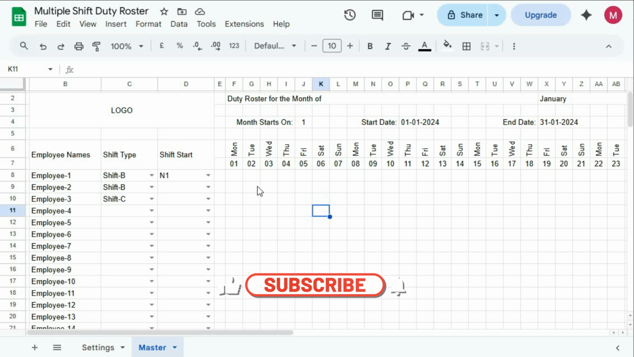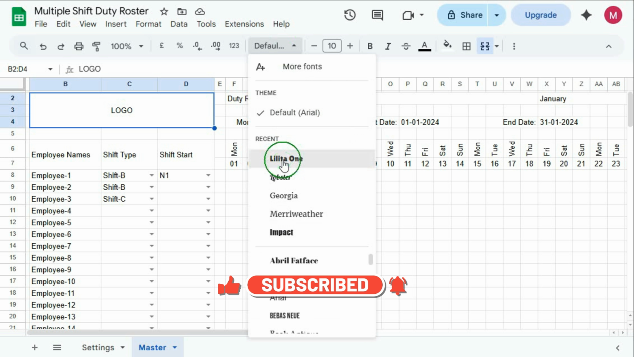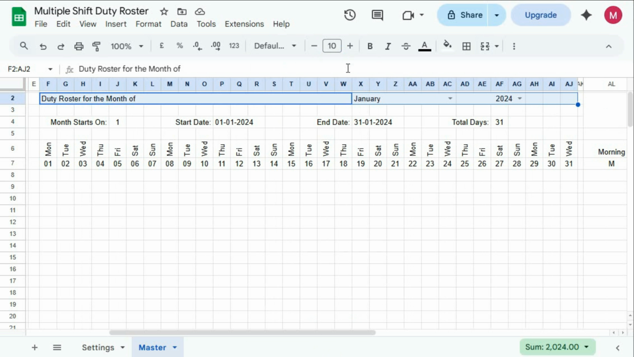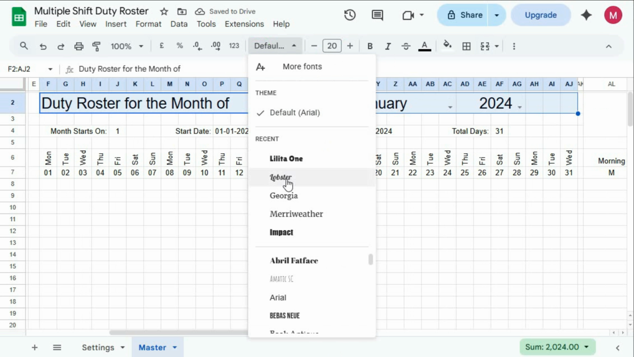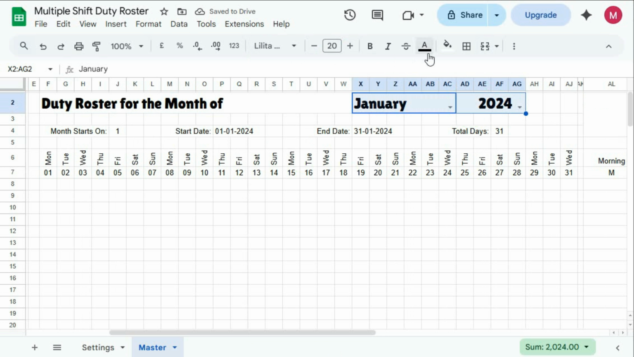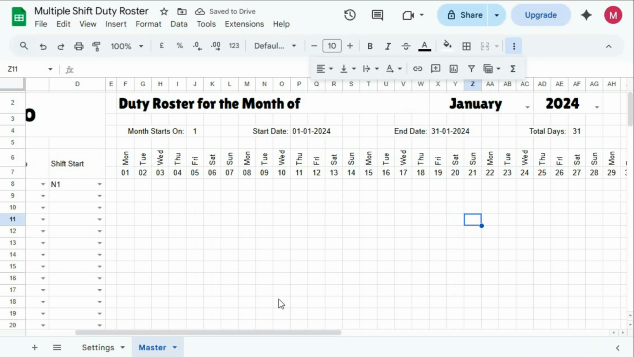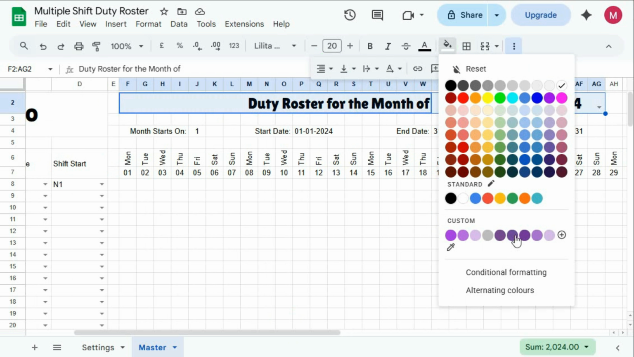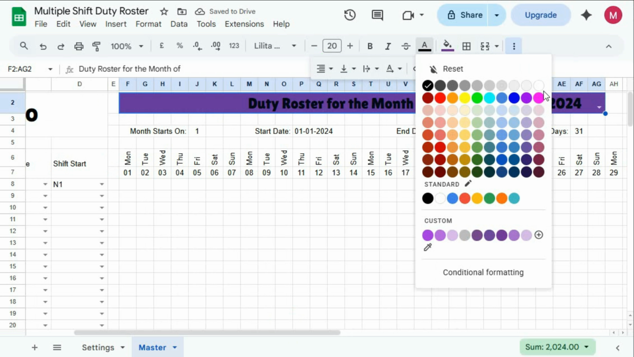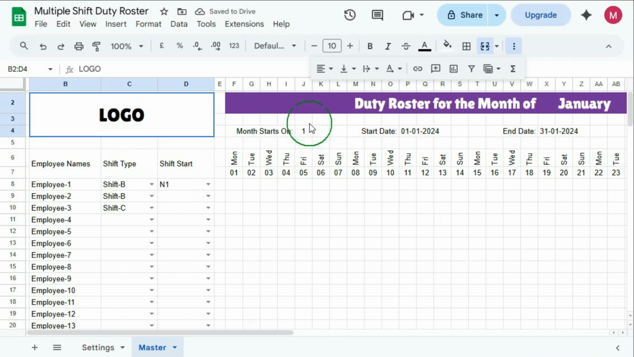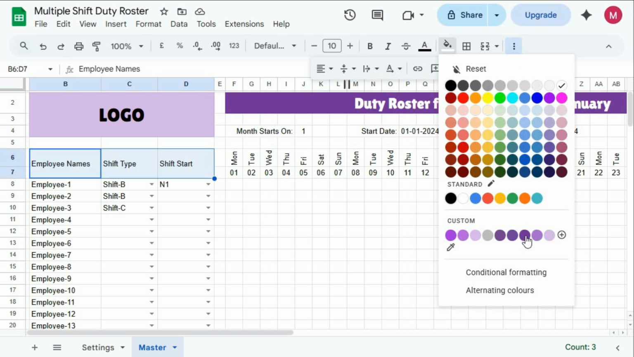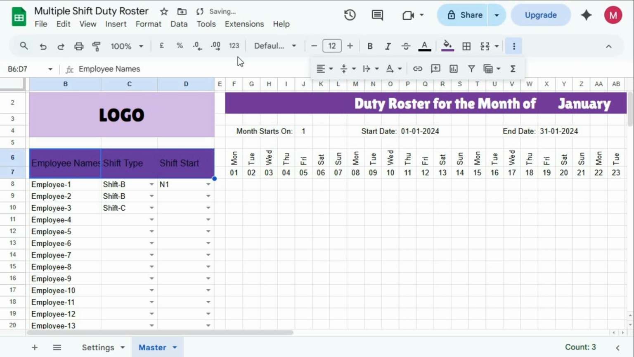So first we'll format this sheet. Here we will take a font, this one, and font size as 26, and we'll select all these cells and here size 20, font this one. Okay, we can make it center. We can do this on right alignment, and we can put the color this one and font color as white. Here I will put this color. Okay, and here I will put this color, font size 12, same font, and text color is white.